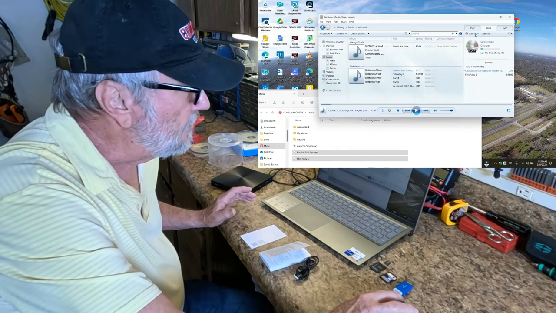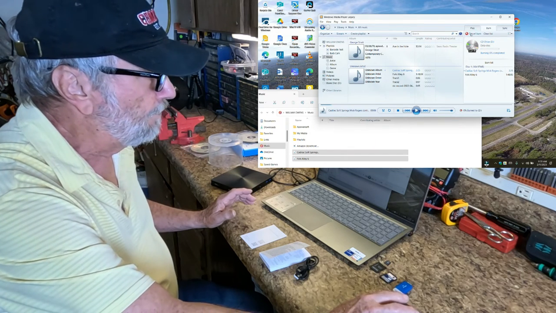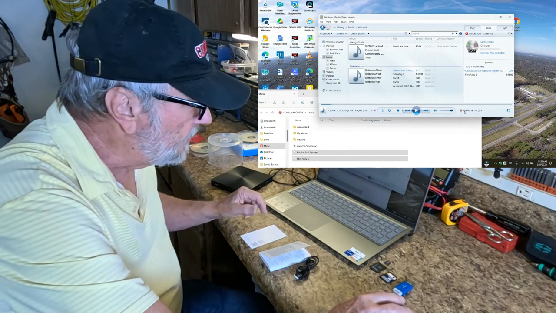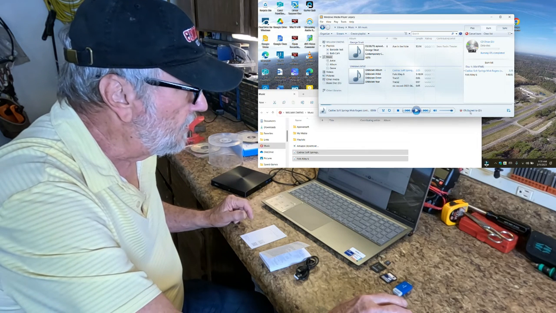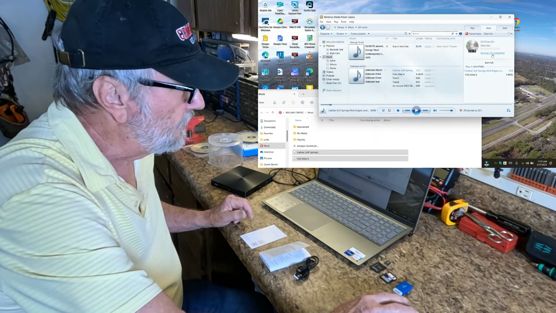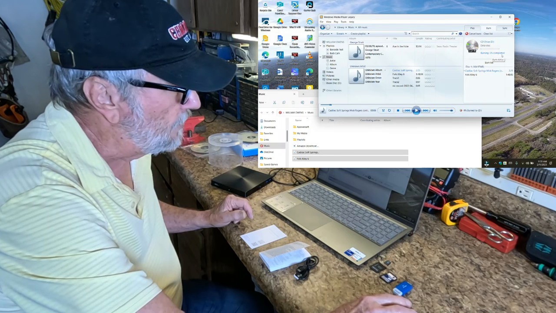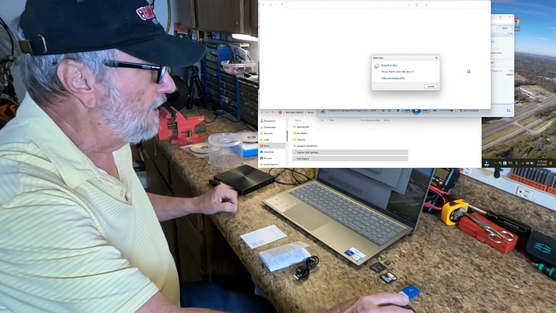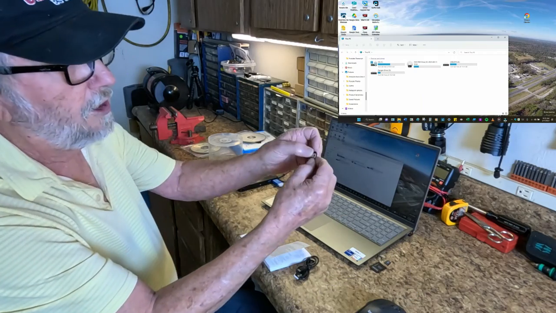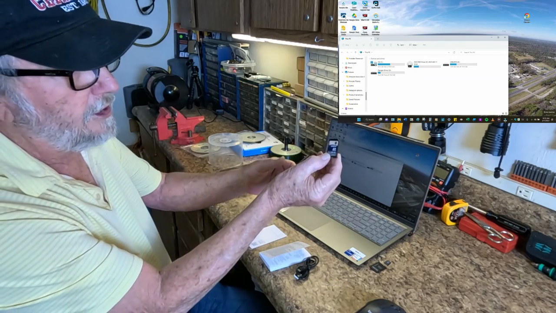Now I can hit start burn, and right down here, notice it says percentage, and it's whirling around. Then you're going to see this start to go. Yeah, 2%, 3%. And it's shutting off. It's complete.